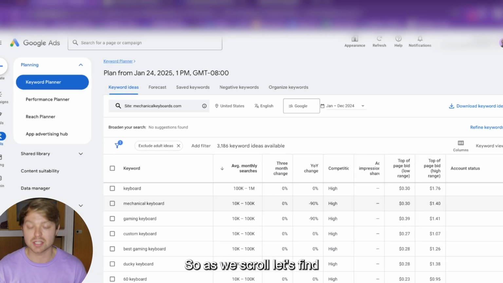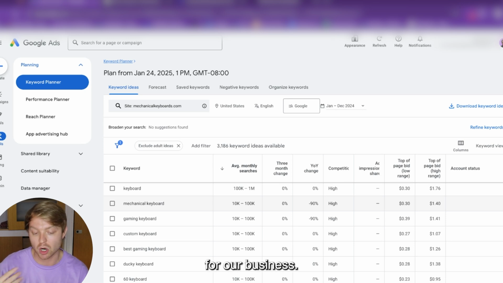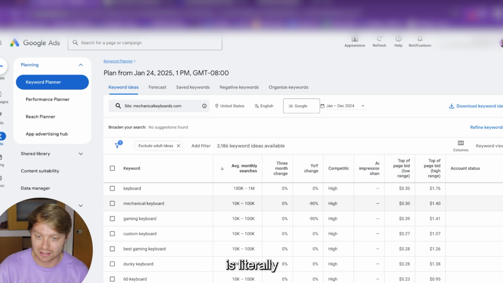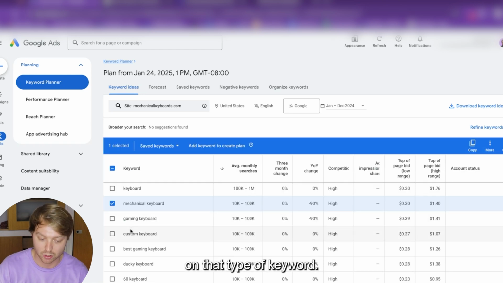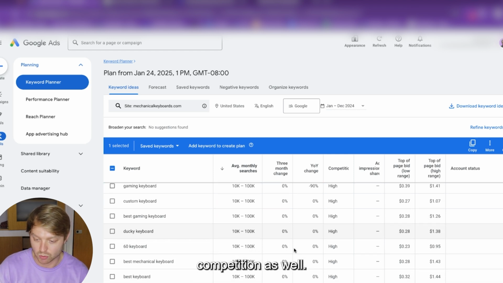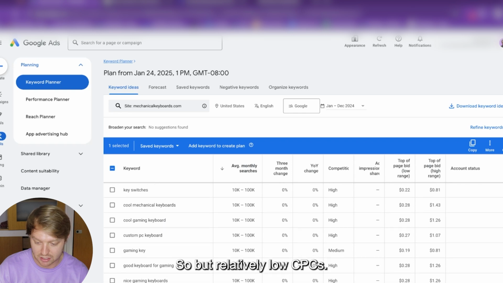So as we scroll, let's find some keywords that make sense for our business, are more specific, have that high monthly search volume, but relatively low CPCs. Because mechanical keyboard is literally the name of this brand, we definitely want to be bidding on that type of keyword. Gaming keyboard, custom keyboard, these are all high competition as well, but relatively low CPCs.